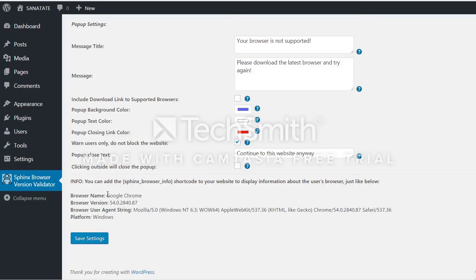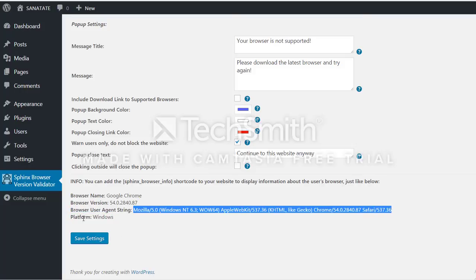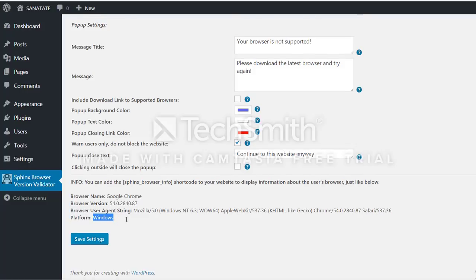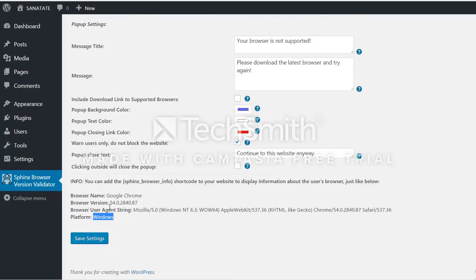Browser name, the user's browser, I have Google Chrome now, version 54. Browser user agent string, this is a specific string for every browser, and platform Windows. You can add this shortcode to display information where you want.